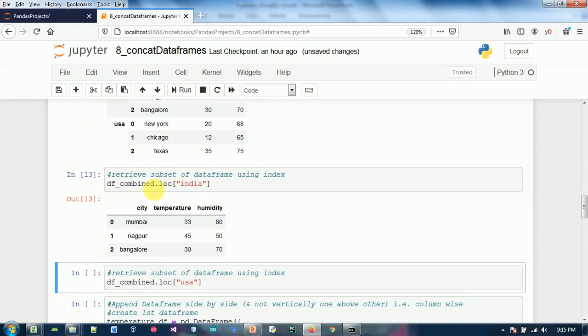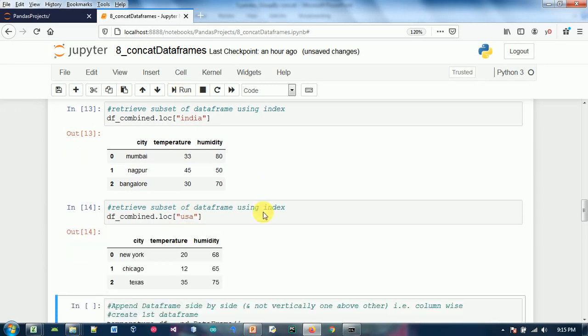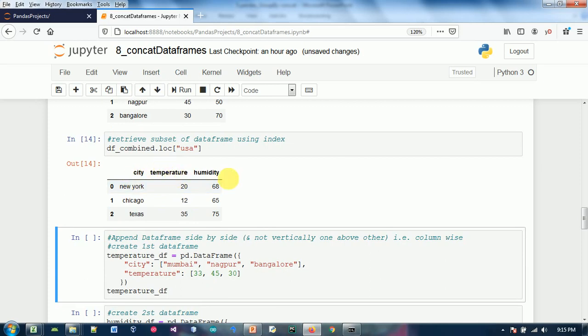So if I just say df combined dot, you see here I am working on combined. So combined dot loc is going to give me that specified data frame or a subset of the data frame. That is what I told you in the slide. So now I got the information related to India. Similarly, I can do loc on and pass the key as USA, so I am going to get the USA temperature data.